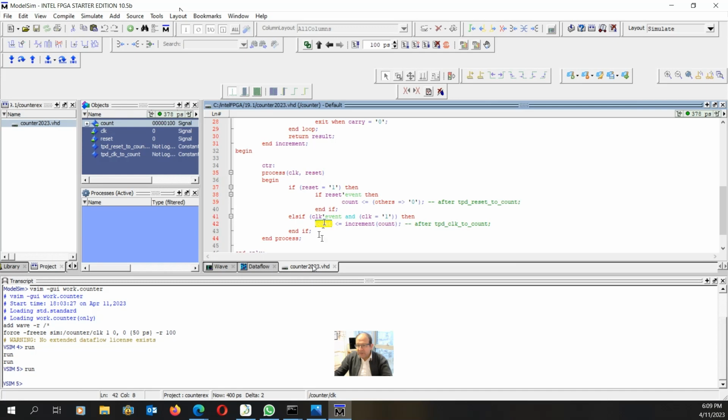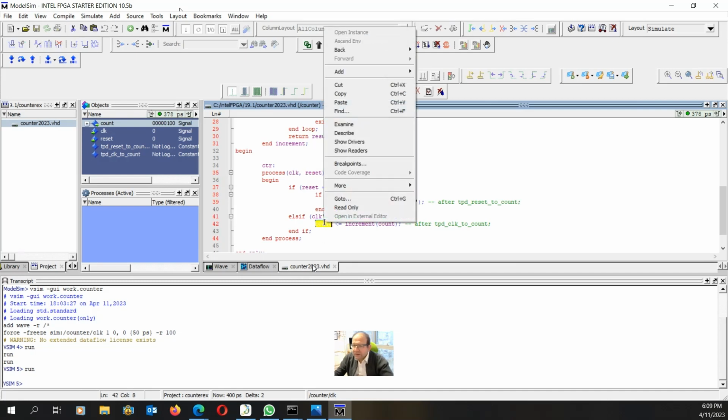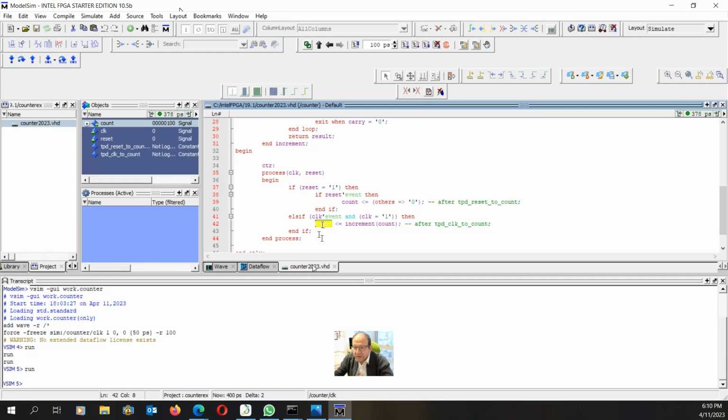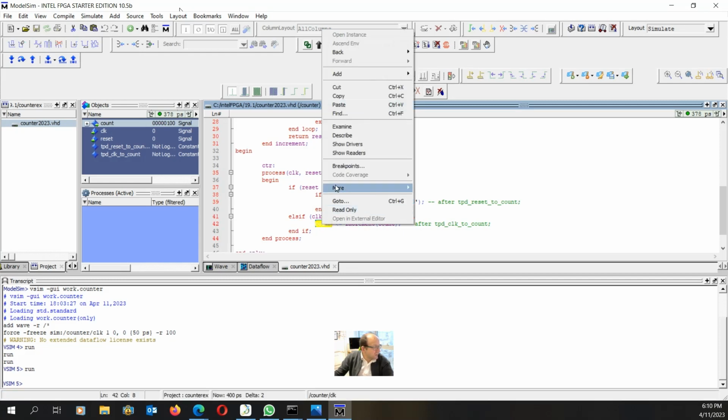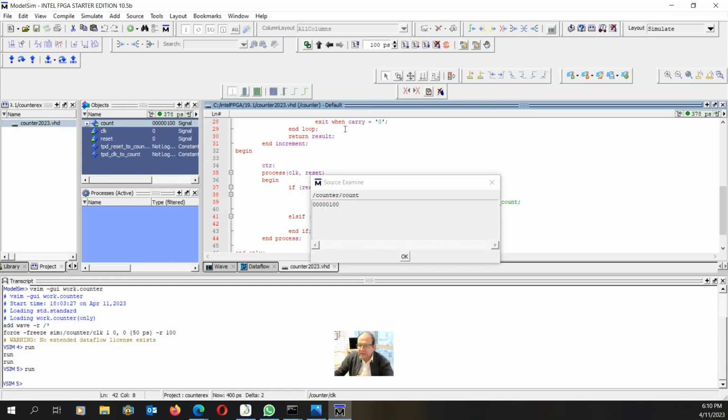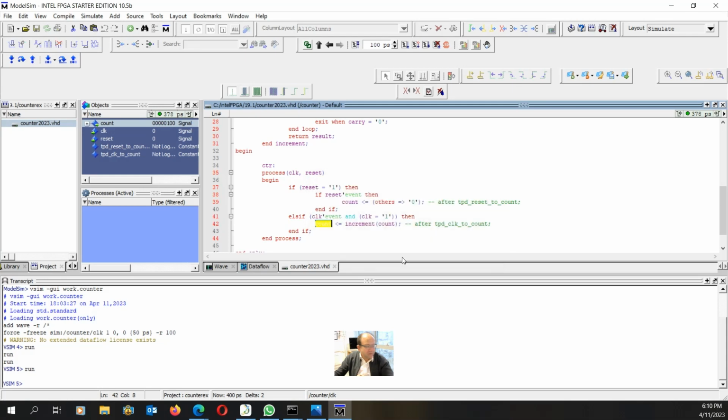We can come here and click on it. We can right click on it and see the contents of that counter by clicking on examine here and see what the contents are going to be for that count value. That happens to be 0000. That's a 4 actually, right? So the next iteration is going to be 5.